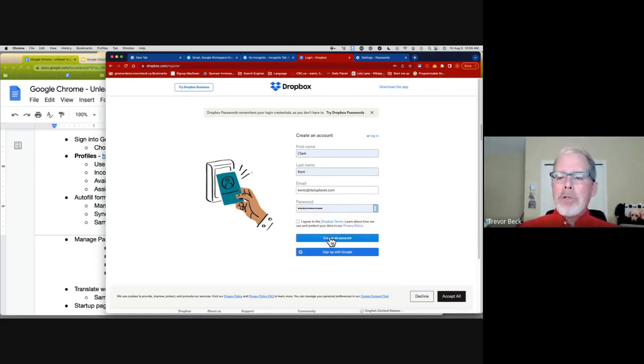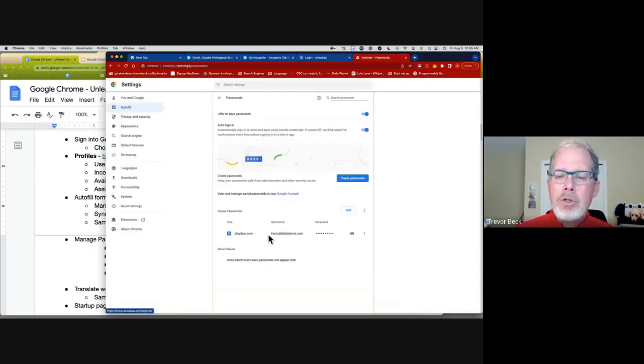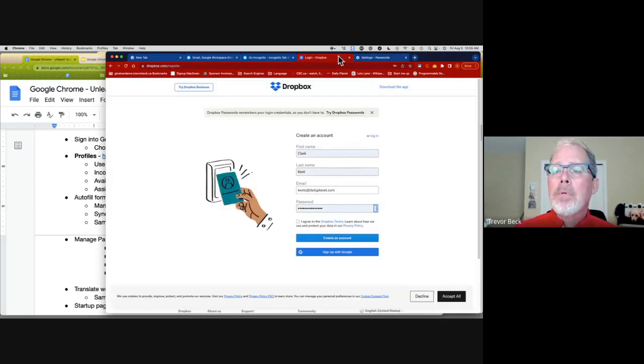Now, I'm not going to actually create the account. The moment that I've gone and said to Google, yes, I want that password, it actually has already saved that information right there. Okay. So the next time I come into Dropbox, just going to go back here.